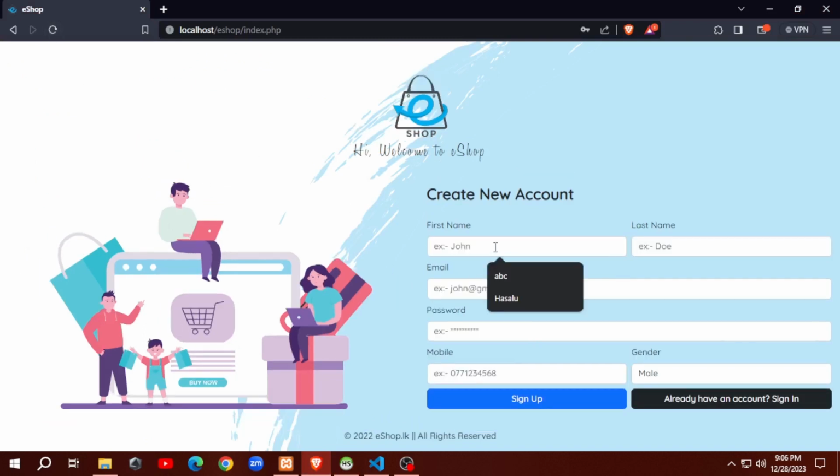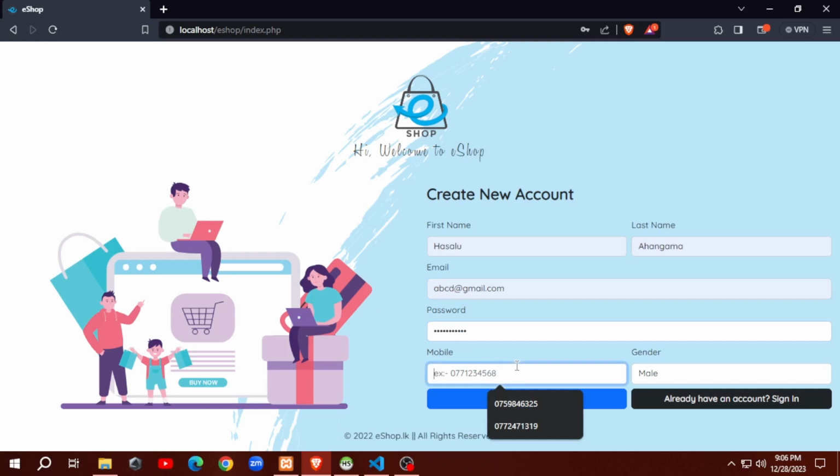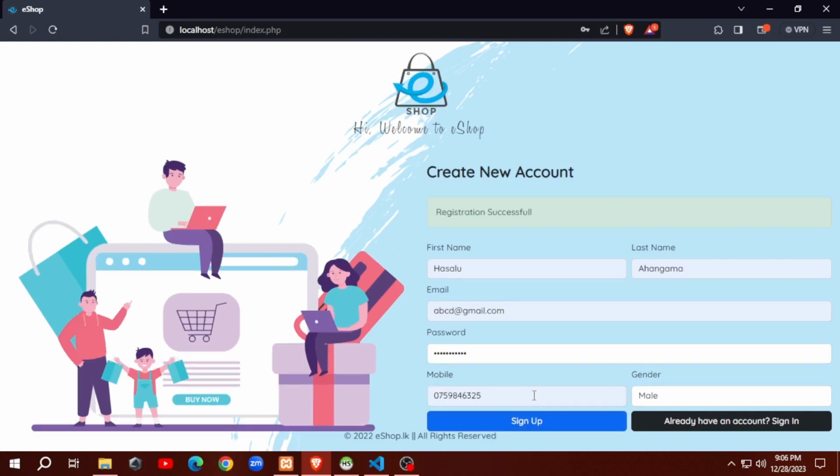Now I'm going to put in those same details, but this time I'm going to put another email and another mobile number. I'm going to sign up, and it's going to say registration successful. That's basically the whole process of the sign up page.